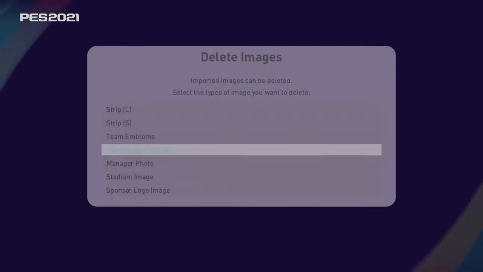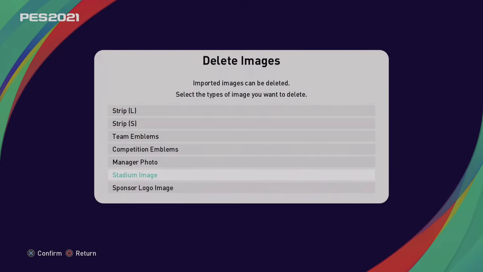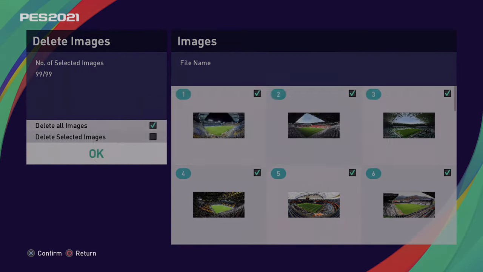Click OK. Click on manager photo, click delete all images, click OK, click yes. Click OK. Click on stadium image. Click delete all images. Click OK. Click yes.